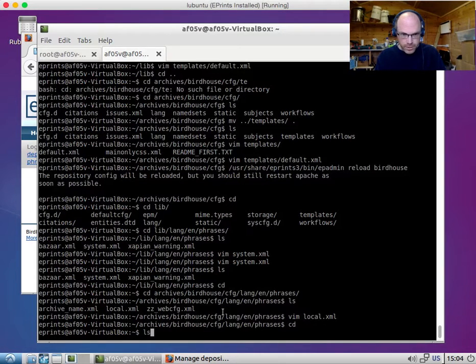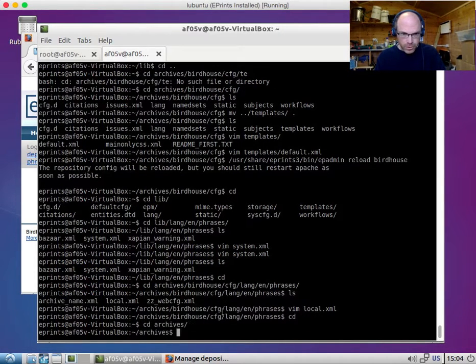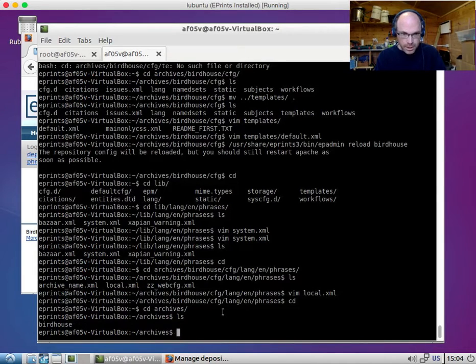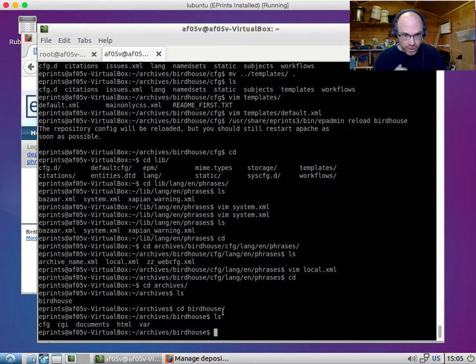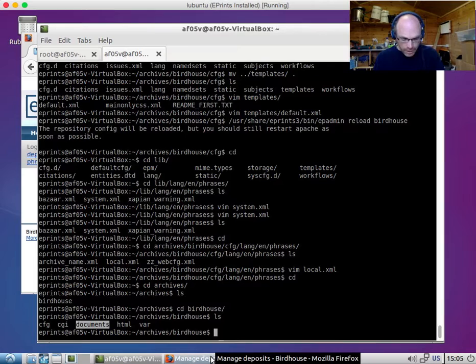Speaking of the archive directory, inside the archives directory, we have a directory for each repository with the repository ID as the directory name. Inside there, we have the var directory, which is for temporary files. If you have some kind of process that's generating some state or some temporary files, that's a good place to put it. We have the documents directory, where documents are stored, and it's important to understand how that's structured.